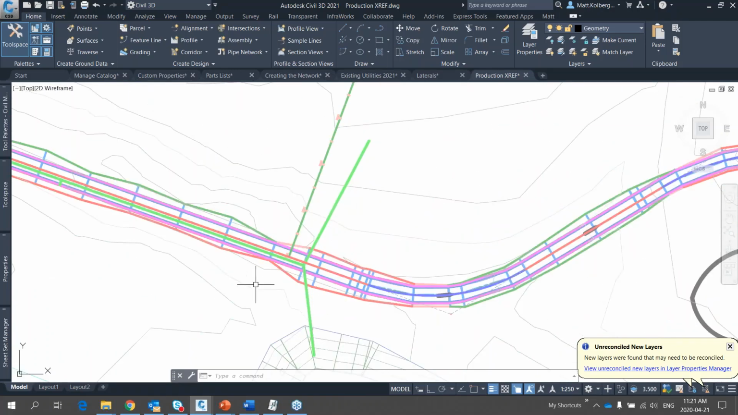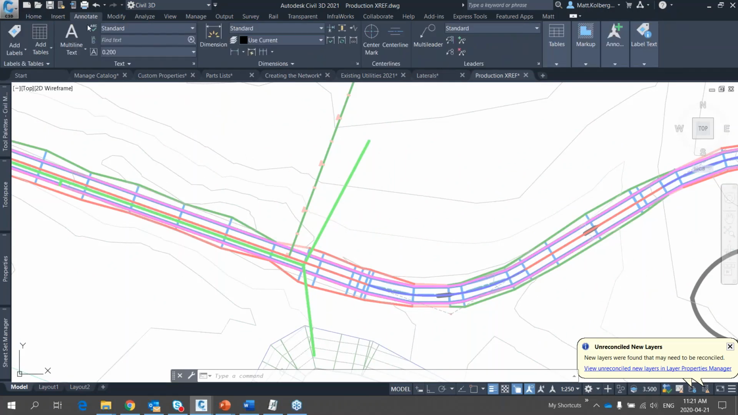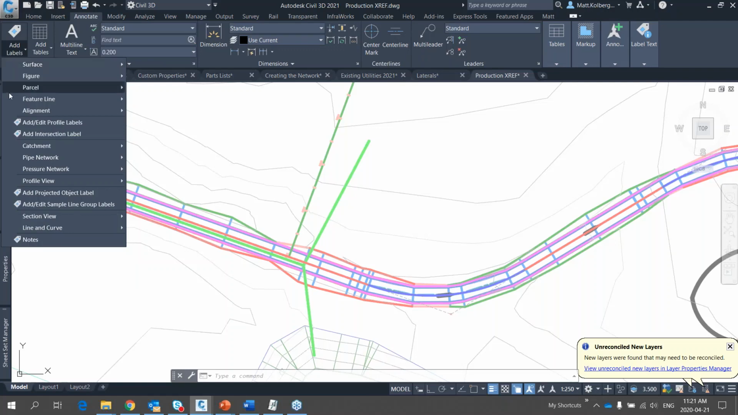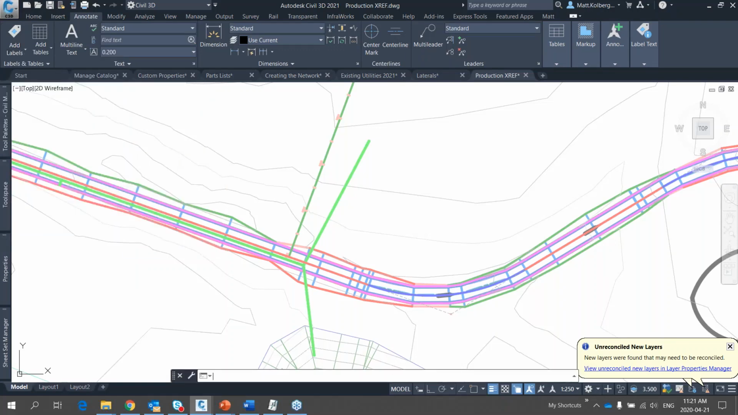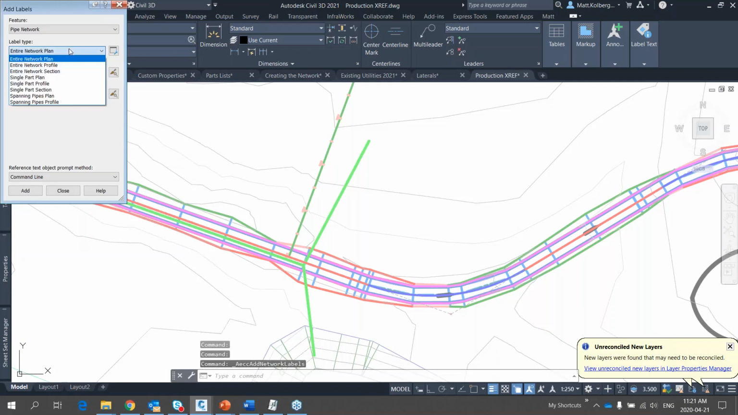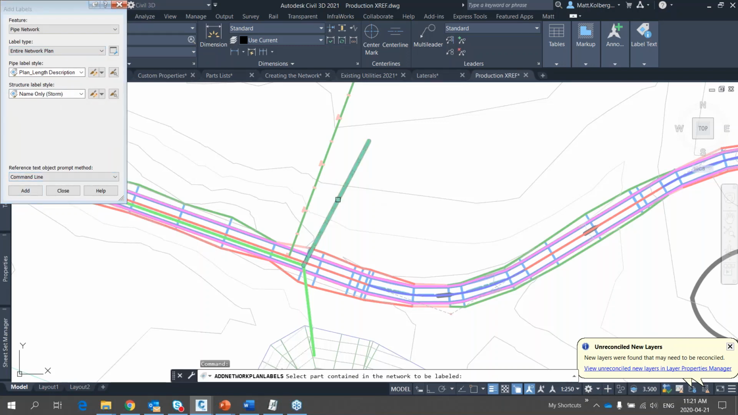Right? I've got some pipes XREF'd here. And what I can do is I can go to the annotate tab and I can just start labeling through the XREF. All right, so what do I want to do? I want to say entire network plan. And those labels are probably fine. I'll hit add. Even though it's an XREF, I can add labels.